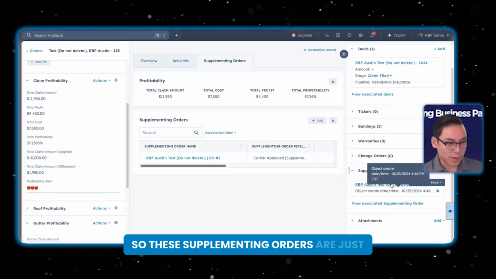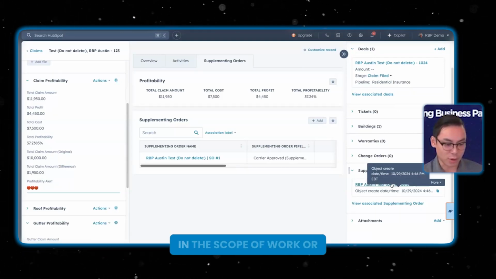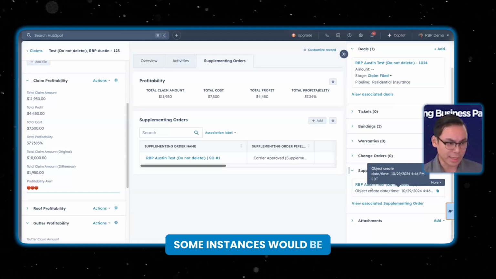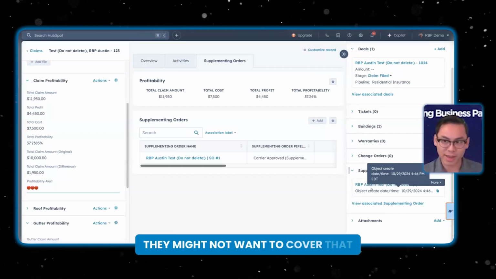So these supplementing orders are just any time that you talk to the insurance carrier about getting a difference in the scope of work or the pricing on any of the line items. Some instances would be ice and water shield. I noticed that a lot with the insurance carriers. They might not want to cover that at first.